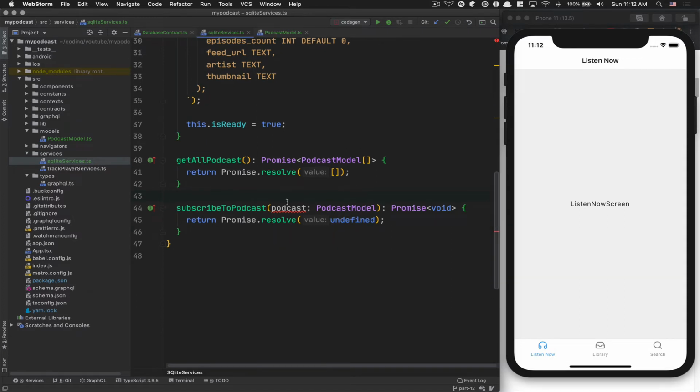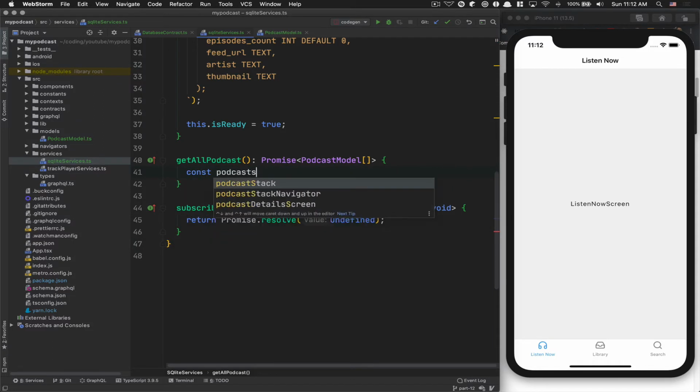After that, we need to create the logic to get all the podcasts and to subscribe. So we're going to start with getAllPodcasts. The first thing is we're going to create an array here.